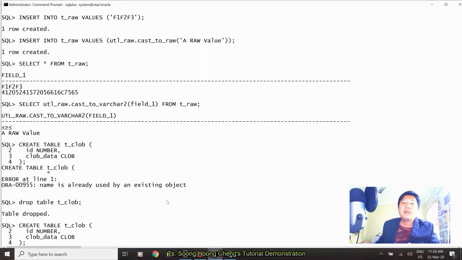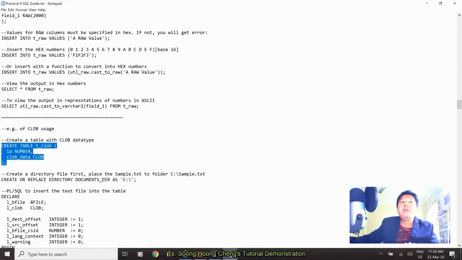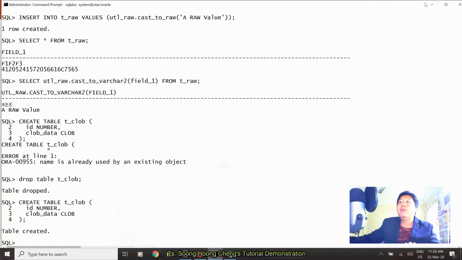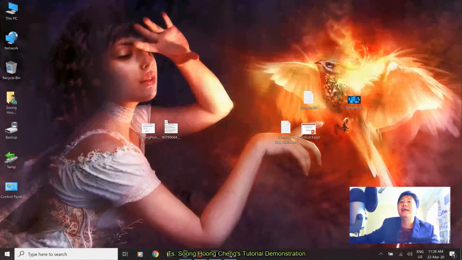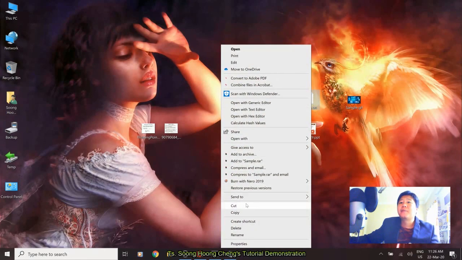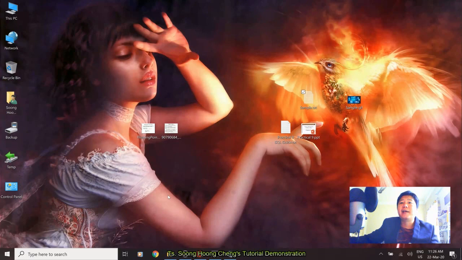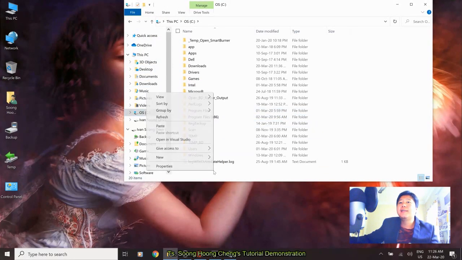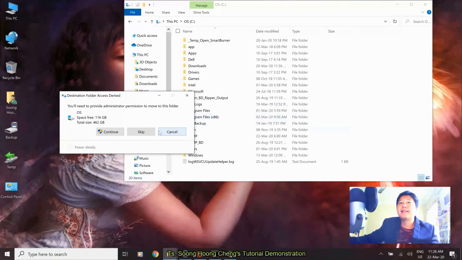Okay. So if you create this table, you need to use PL/SQL code to append the sample text to the database. Before that, I already provided you the sample text. So you just move the text to the C drive first, the sample text.